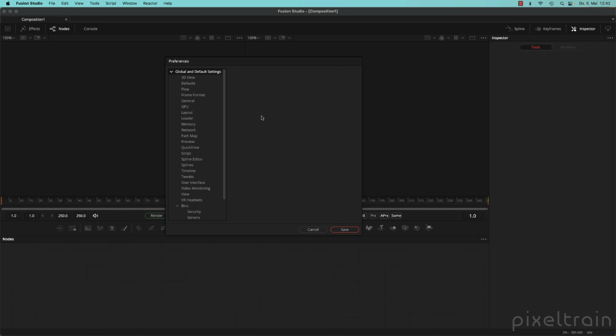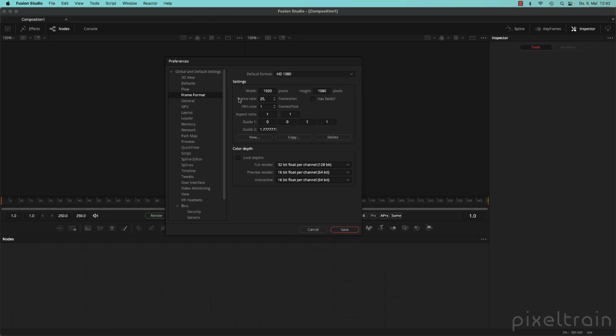So here you make your basic settings, and every new composition you generate from this point on will have these settings here, these globals. And you see here, for example, the frame format. I switched it over because most of the time I work with HD stuff. So I made here my decision that I want to have as a default format HD 1080. I want to have a frame rate of 25 frames per second, and I unchecked the lock depth because you can work inside of Fusion in a lower bit depth, and in the full render, if you then output it, you have then a higher bit depth. And you see I've changed that.